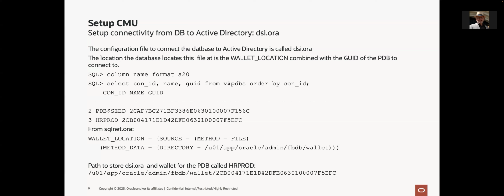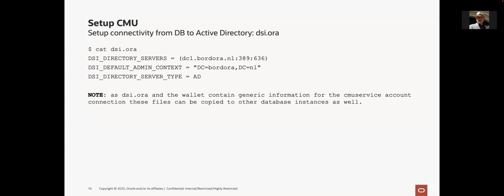And for PDBs, you need to have it in a subdirectory, and the name of the subdirectory is the GUID from v$pdbs of that PDB. So in my case, it is the string shown at the bottom of the screen. That is where we put the dsi.ora, and the dsi.ora has three entries. The first one is the hostname and the LDAP port and the LDAPS port. We are again talking to the LDAPS port.